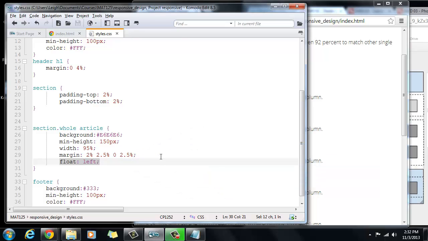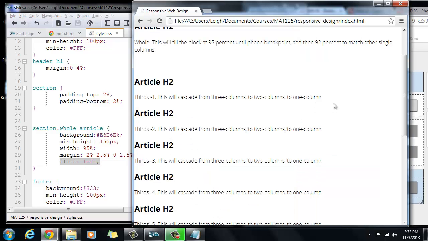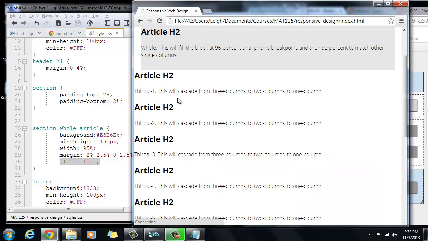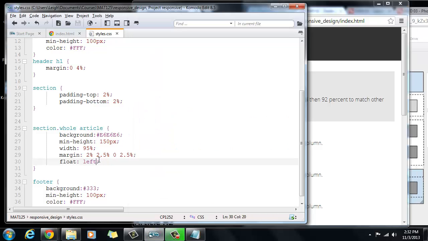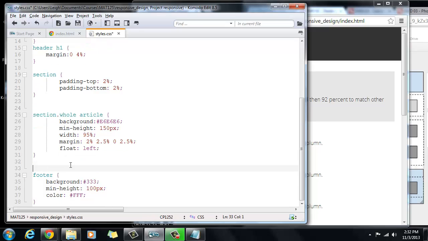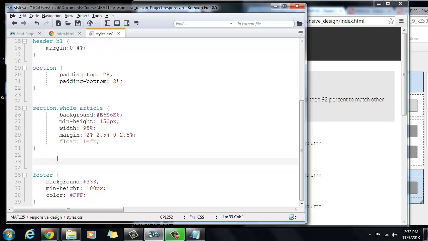We're going to go ahead and hit save, and then over here we'll do a refresh, and then you'll see now that we've got a gray background for our article, and we'll deal with the margins for the type in just a moment. But let's just right now get the articles doing what we want them to do. Okay, so the next one is going to be to create the thirds class for the articles.